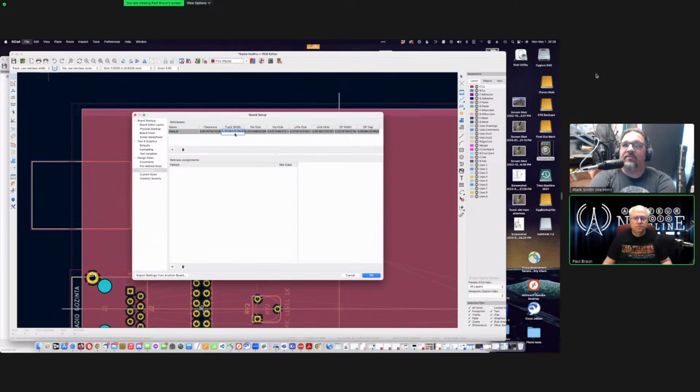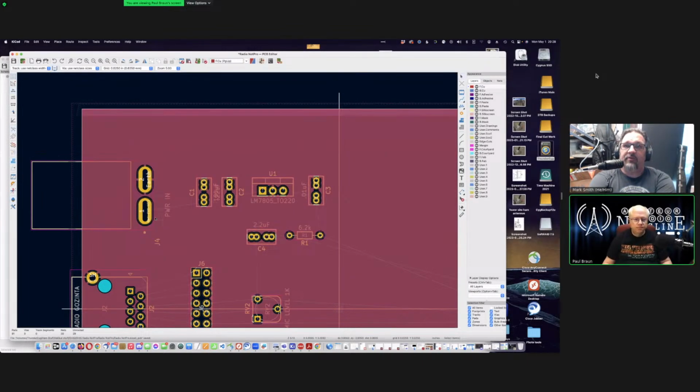Go to track width. I would do like a 0.015 or a 0.020. Probably go 0.020. So close. Excuse me. And that's a pretty wide trace, but that'll be good for power, because you're not doing anything that's going to pull a lot of power.